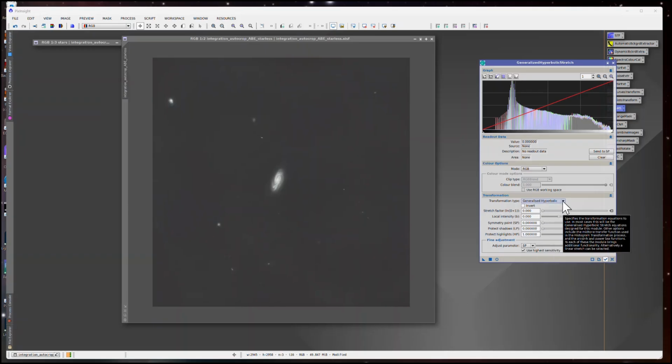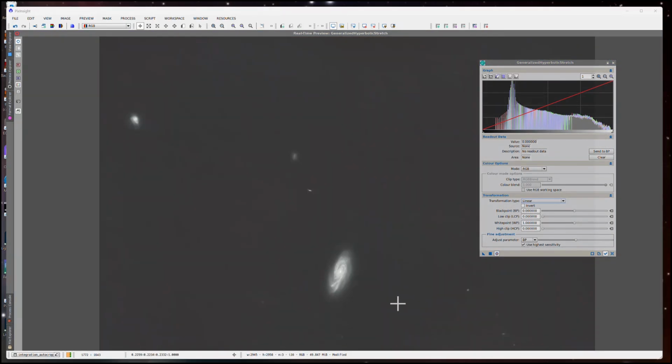So to do that, you come down to generalized hyperbolic and pull that down to linear. And the other thing we want to do actually is click real-time preview so we can see what's going on.